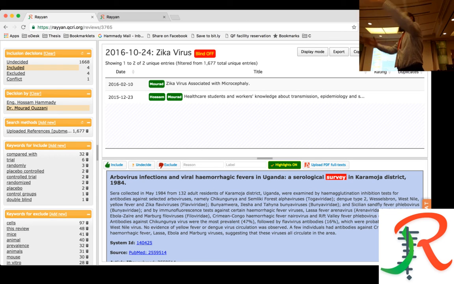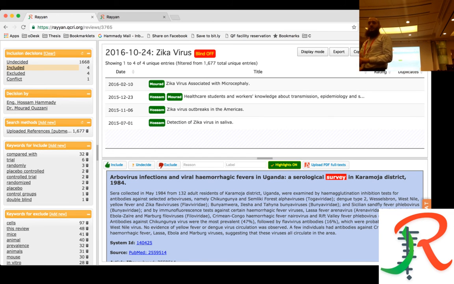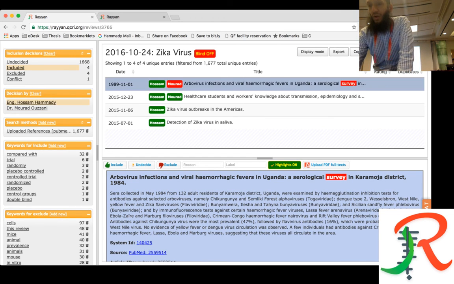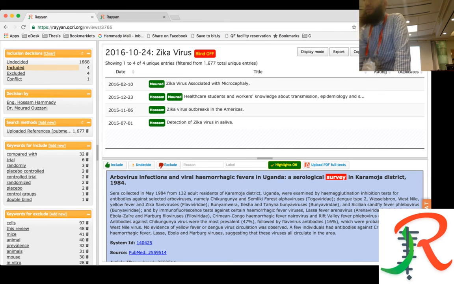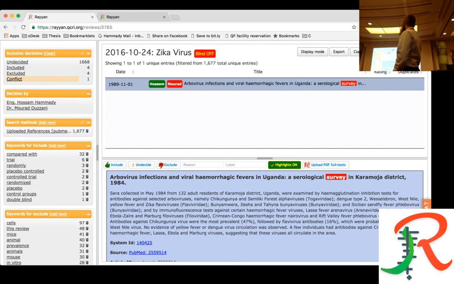So you can zoom in and zoom out: who included what, and if you want to see only the included, the excluded, or undecided. The same thing applies to conflicts. There is no by-conflict filter, but I need to clear this. So it's a conflict, and Hussam and Murad are conflicting on this specific article.